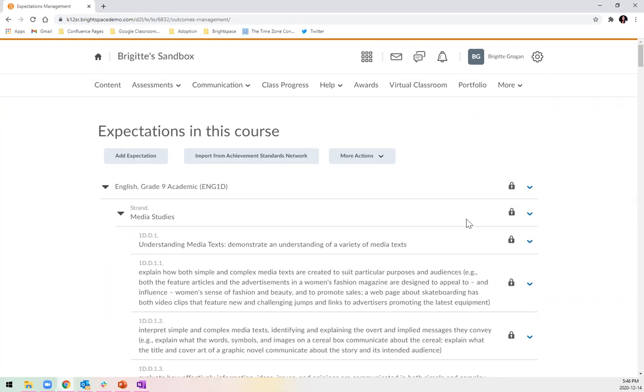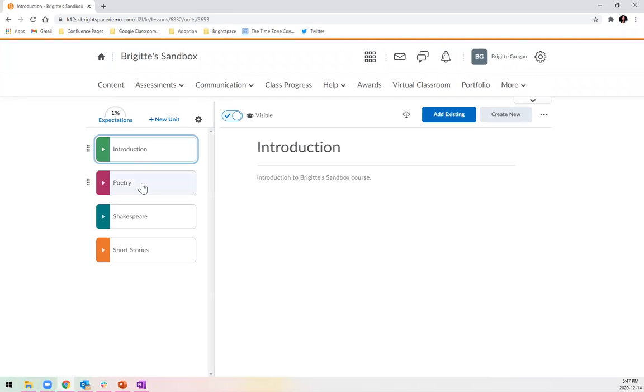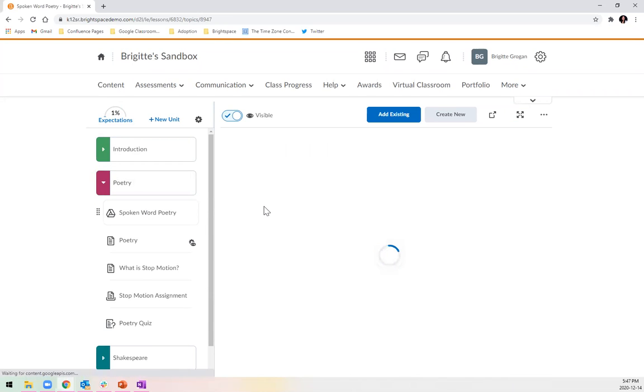So we showed before how you can add expectations and create that kind of user-friendly language if that's something your teachers are looking to do, but you cannot alter the way that the ASN has pulled it in. So now I'm going to go back to my content and show you how to link these expectations to some work. So I'll jump into my poetry unit here and just click on my spoken word poetry.